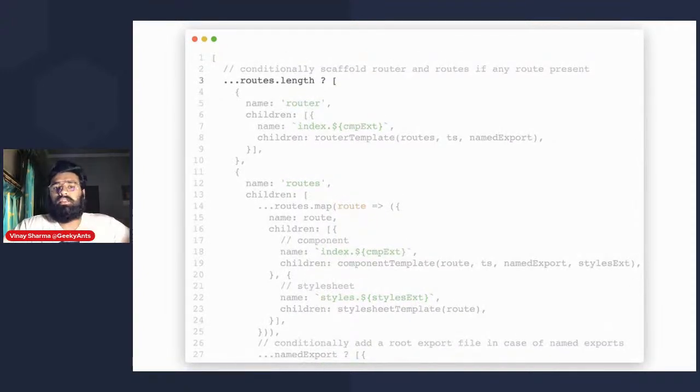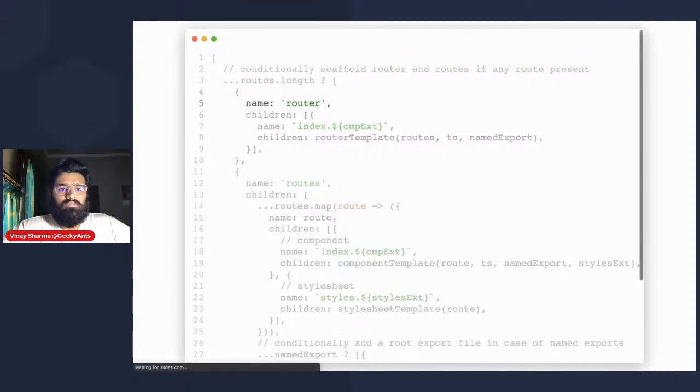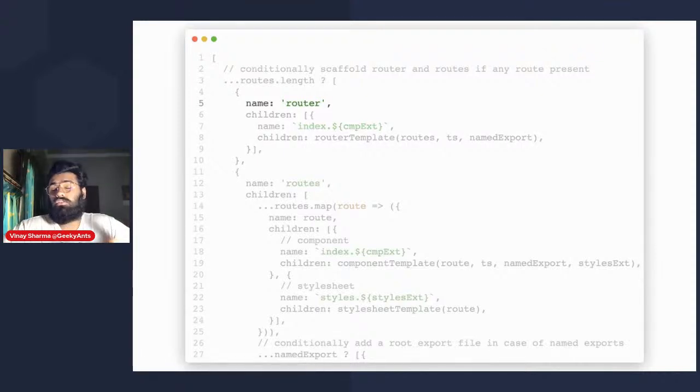So if the user has entered any routes that he wants to scaffold, first of all, we're going to have a router, which has all our private routes or public routes. We're going to maintain that file. So how it works is that we specify the name of the folder, router, and then we have children. There's a file, index.cmp.ext, which is short form, an abbreviation, for component extension, which can be JS or TS based on the TypeScript preference of the user. And in the children, we have a router template, which is going to write down the entire template of what a router looks like.